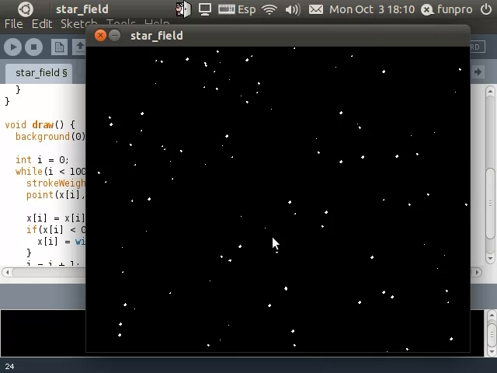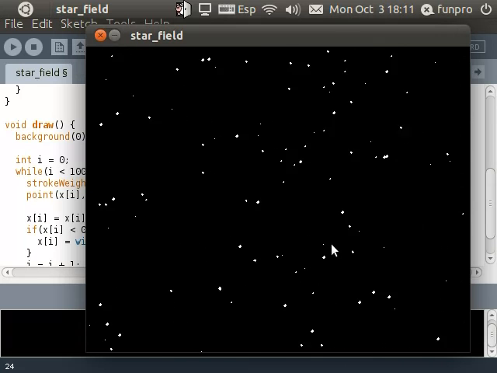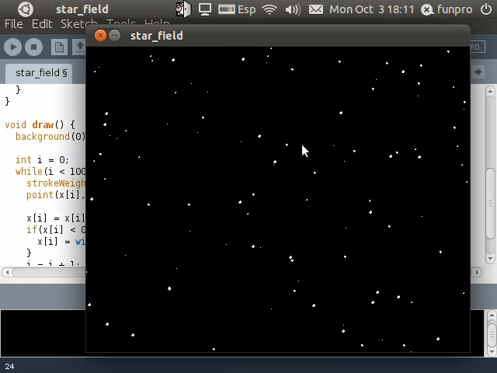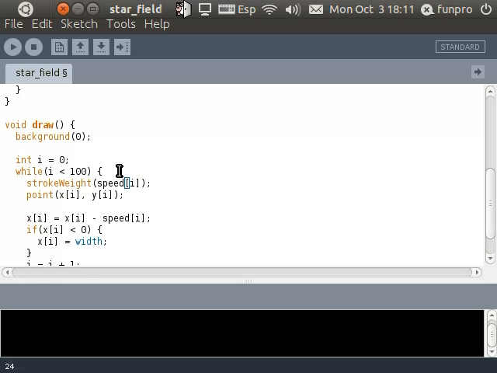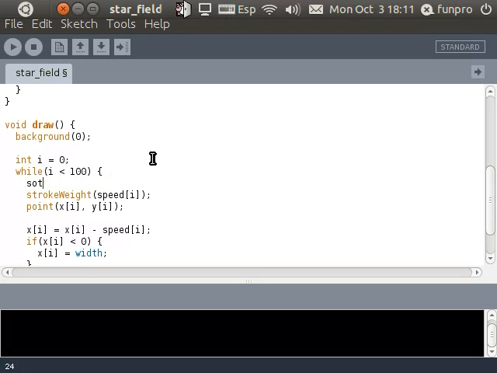And now you can see the slower stars are very small dots, and the larger stars are a little bit bigger. And we could also make the small and slow stars a bit darker. So how could we do that? Here I'm drawing the point, and before I'm setting the width, I can also set the stroke color, and I will set some color like co.